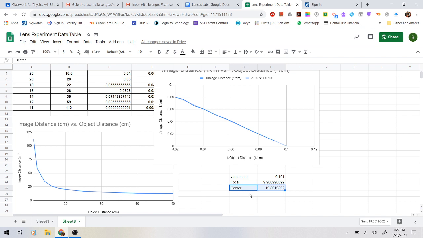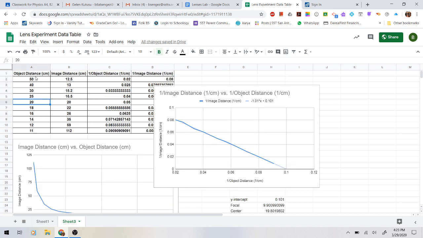So remember, for the convex lenses, when you're at the center, your image is also at the center. So that means once my object is at 19.8, then my image should be around that point as well. So my closest point to this is what? When my object is 20 centimeters, my image is also at 20 centimeters.